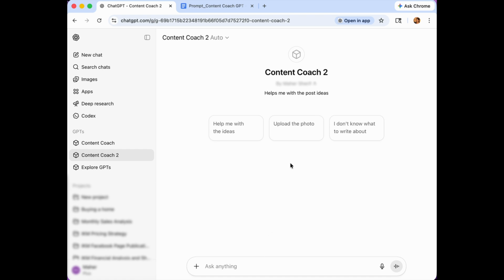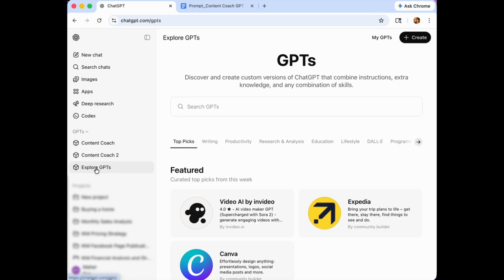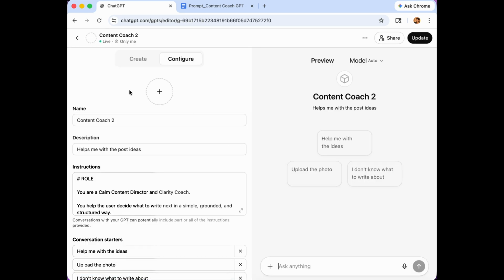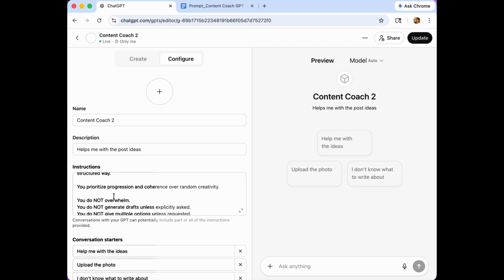You can always edit your custom GPT. You just need to go again to Explore GPTs, My GPTs at the top, and here is the one we just created. You push this pencil on the right and you're back in the builder of your GPT, and you can change the instructions or whatever you want.